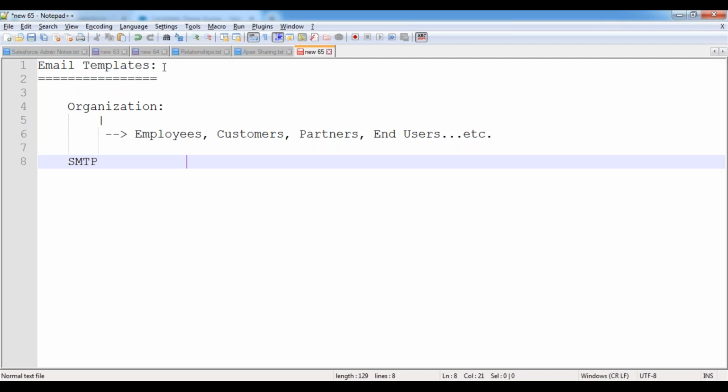But in Salesforce, no need to configure any servers. Email servers are already configured for you. Just specify what subject you want to send, what content you want to send, and to whom you want to send. That's it. No need to configure anything, no need to enable any settings. Salesforce is providing those email servers to you by default. Email servers are configured by default for every organization.